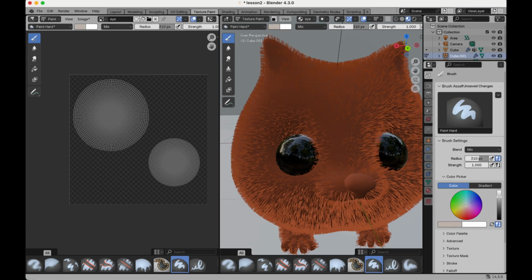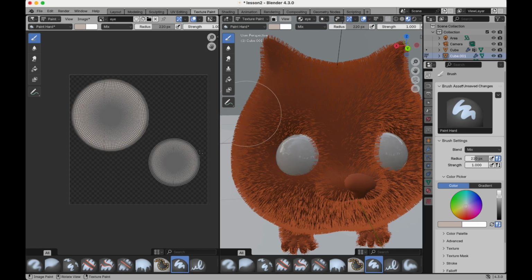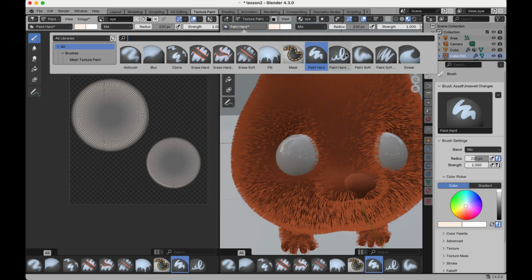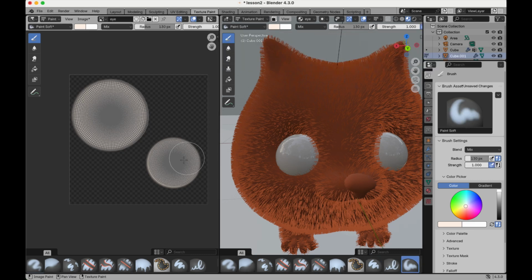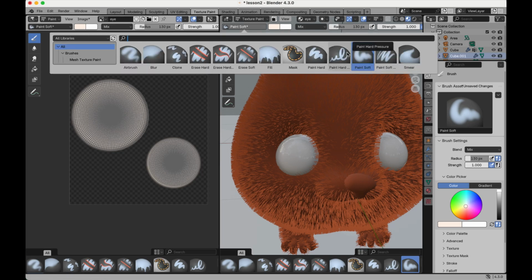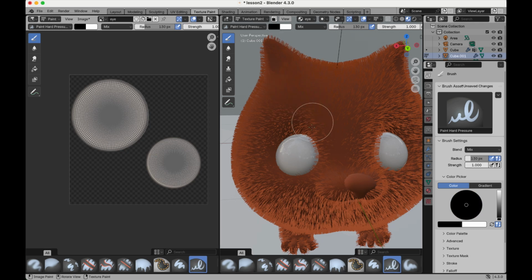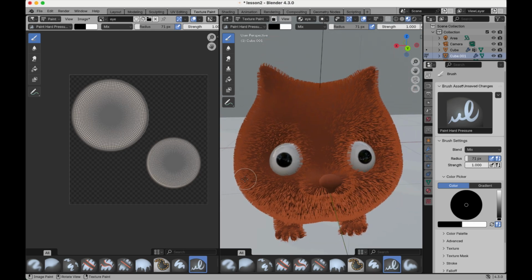Select a beige color and paint circular areas in the UV Editor window where the UV islands are located. Then switch to white, choose the Soft brush and fill in the inner area. Add one more black circle inside. This will create a simple, cute cartoon-style eye.